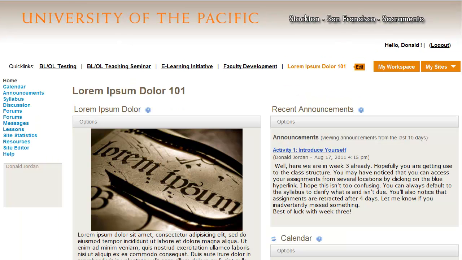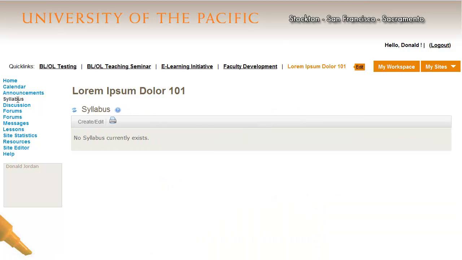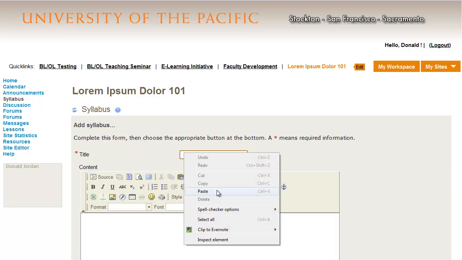While you could easily upload your syllabus directly to the resources, the Syllabus tool provides an easy-to-locate place where students can access the syllabus. To use the Syllabus tool, click Syllabus on the left navigation bar. As no syllabus currently exists, click Create and Edit. Click Add.